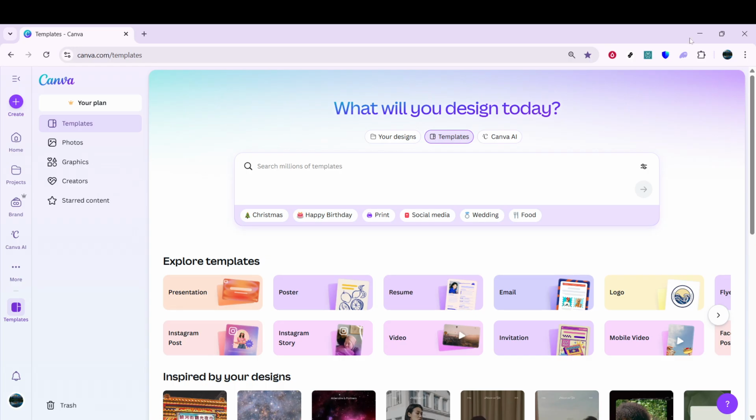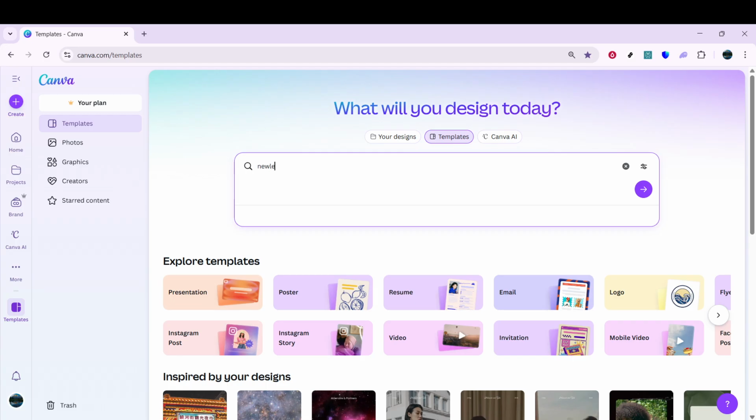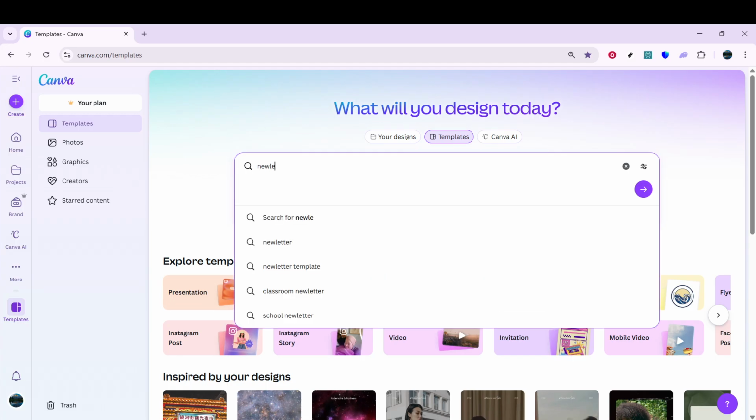Start by opening Canva in your browser. Once you're on the home page, select Create a Design and choose Newsletter. This opens a canvas that's already sized for a newsletter, so you don't need to worry about dimensions.